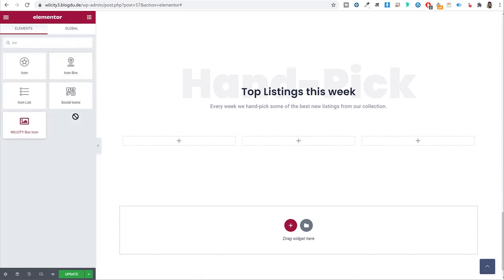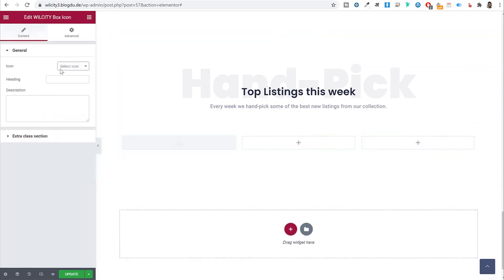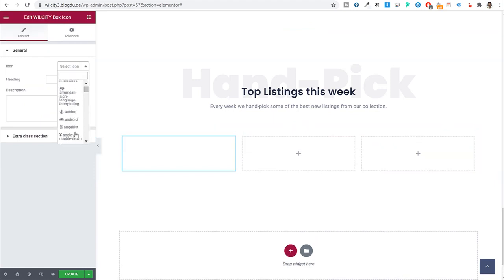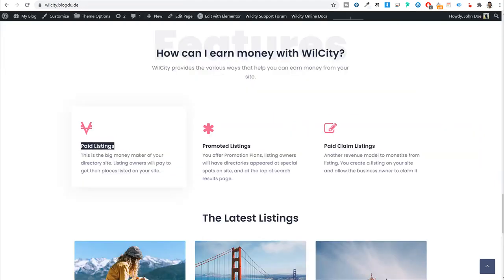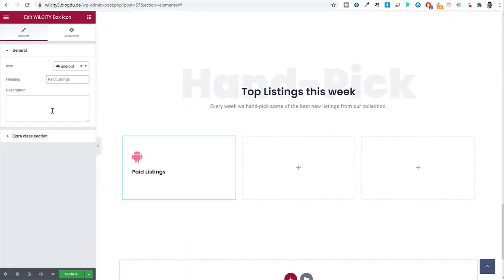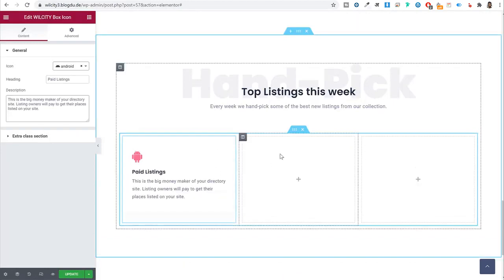Now in the left hand side, again, search for icon box or box icon, drag and drop it over here. Select whatever icon you want. Maybe let's select this Android icon. Then after that, whatever your heading is, maybe this is my heading. And then after, whatever your content is. And just like this, you can add one more.